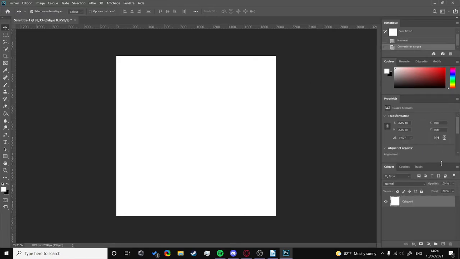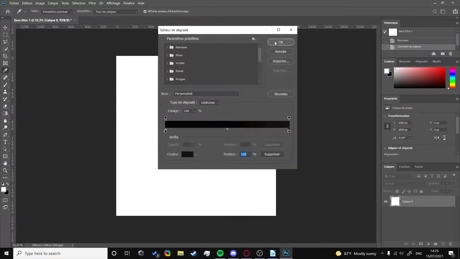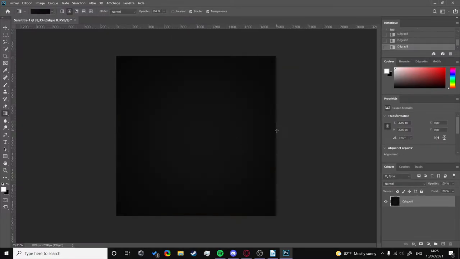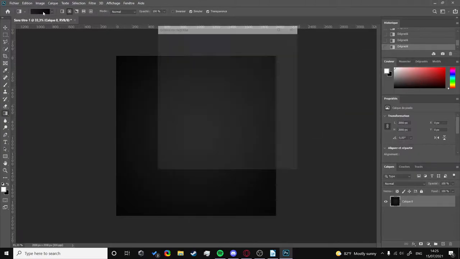The first step I did is choosing a background. I usually like to put a black to a lighter black color gradient to simulate the light that comes from the middle of the picture.